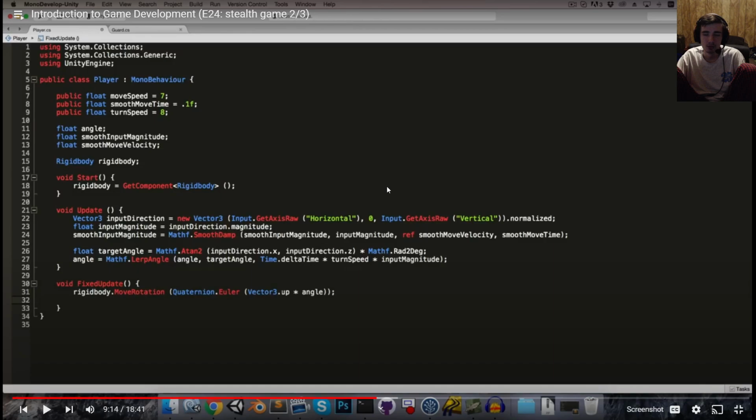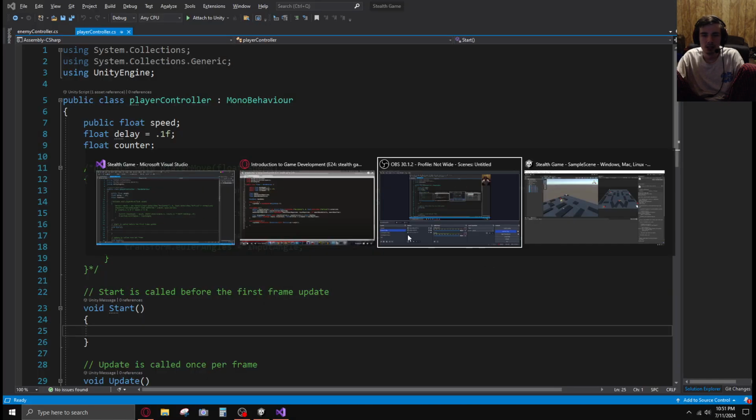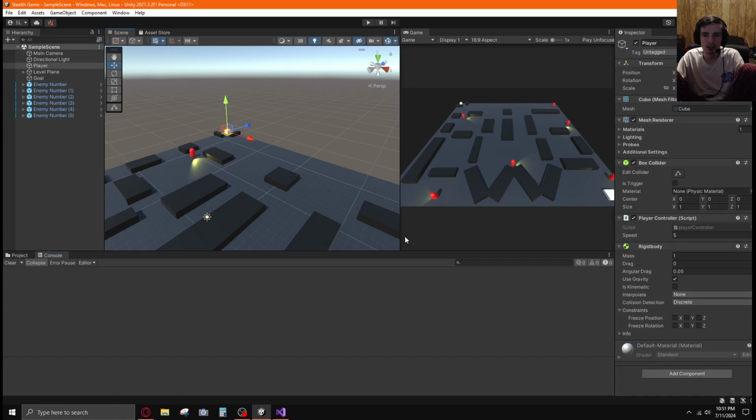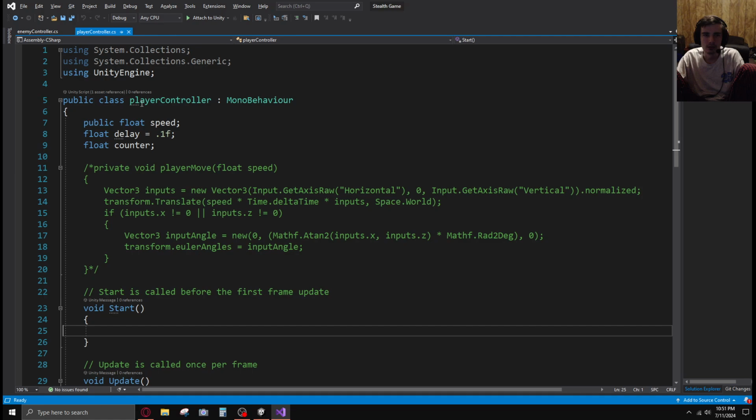I'm also not going to do the smooth rotation thing for the enemies. I'm just going to stick with as much of what I already have as possible. But I am going to have to copy some of his code because I didn't know how to do it at all. Okay, we got a rigid body on that already. That's fine.